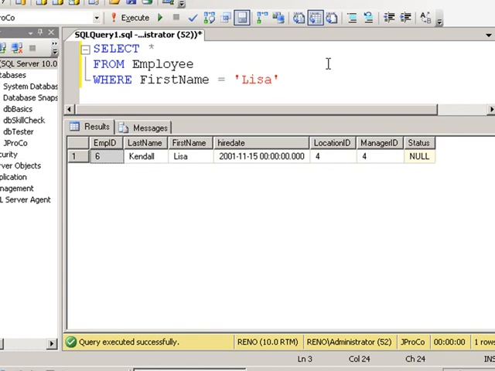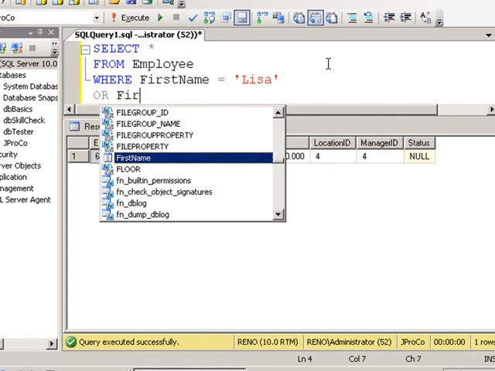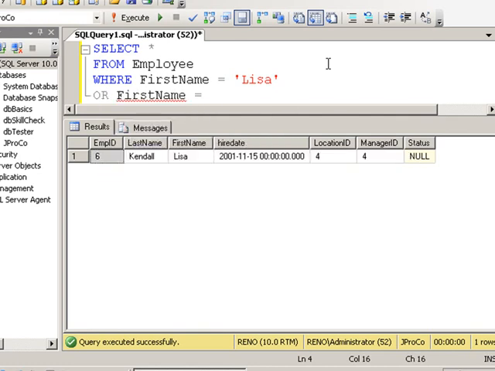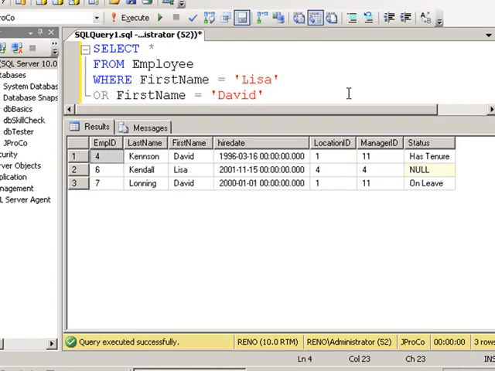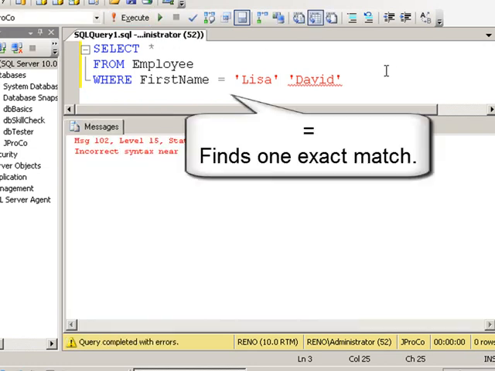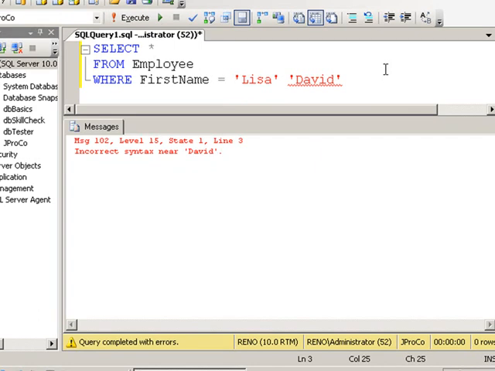Now let's say your goal was to look for all the Lisas and Davids. In other words, we're going to find 3 records if we do this. We can put the word or, first name equals David. Execute this query, and it will find all the Lisas or the Davids, and you get a total of 3 results. Now, the reason you can't put Lisa and David in the same line with an equal sign is because an equal sign looks for one exact match, not an enumeration or many exact matches.